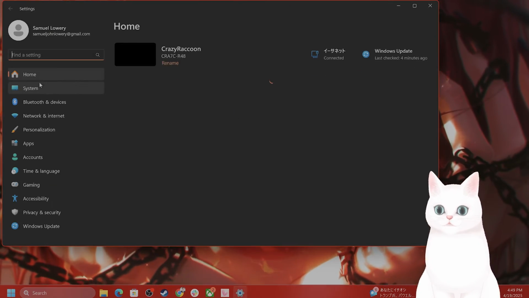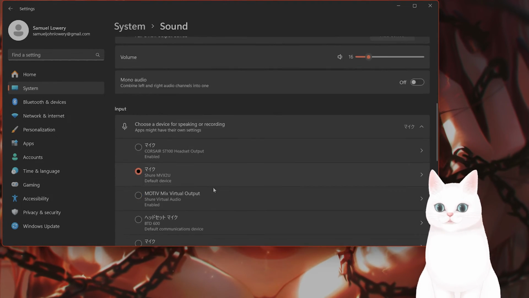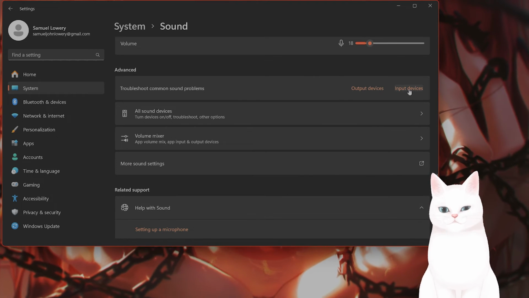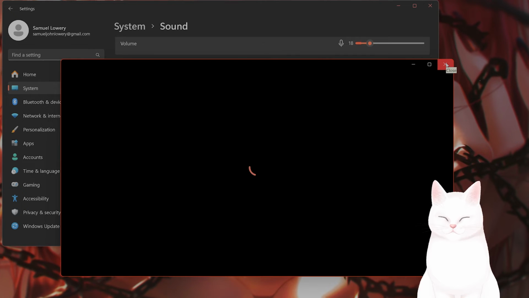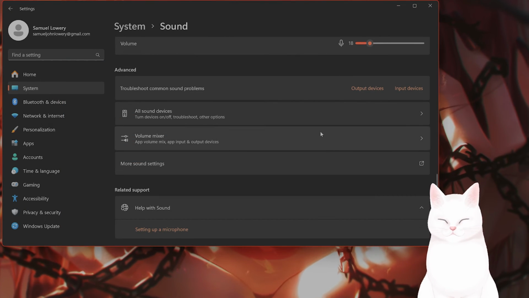Okay, next let's troubleshoot some issues. Go back to settings, go to system, go to sound. And from here, scroll down until you see troubleshoot common sound problems, input devices. And then follow the troubleshooting, etc. On here. I'm not going to go through it.